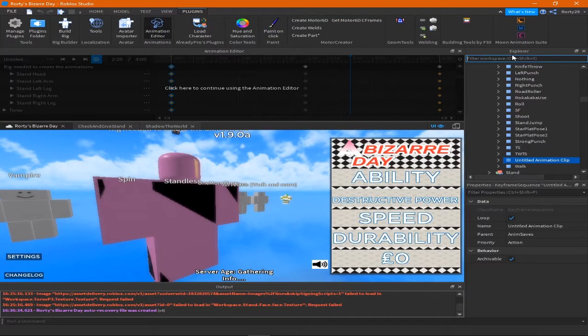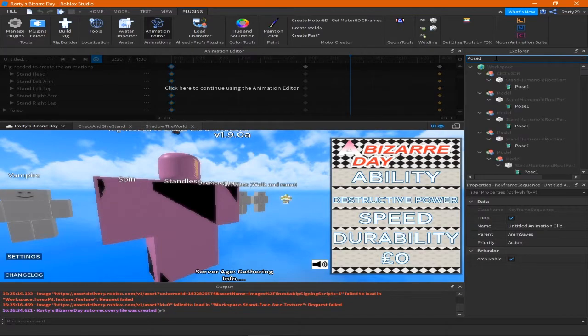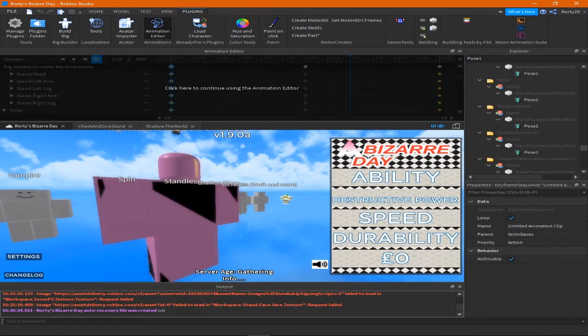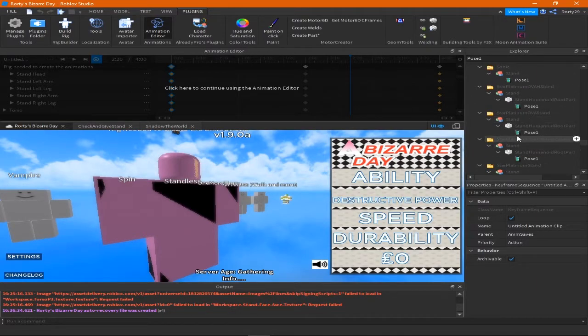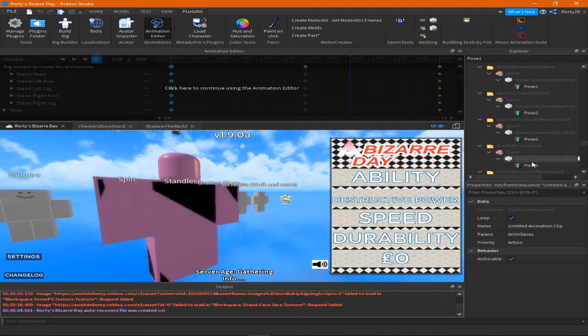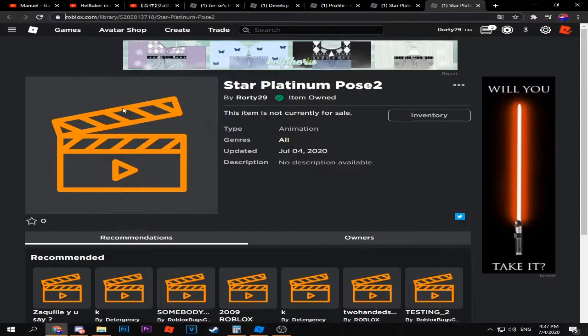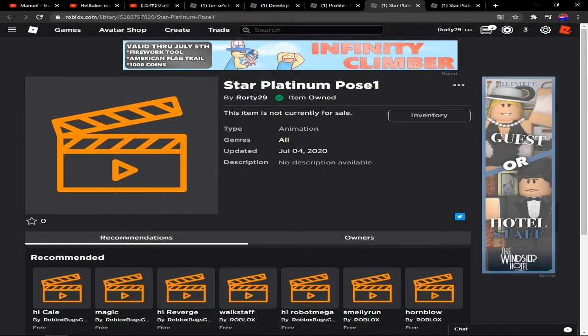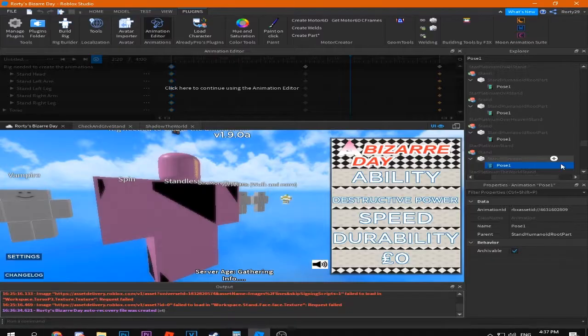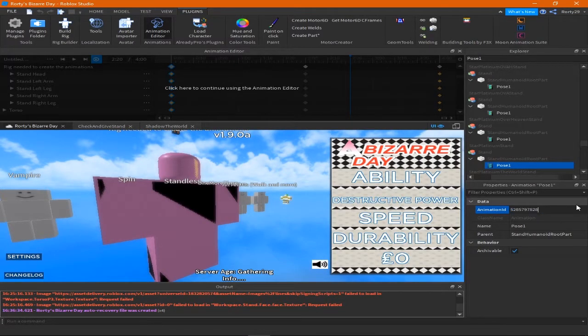So we have two IDs. Next, what you need to do is find explorer and find filter workspace. Type here pose 1 and scroll down and find Star Platinum stand. Then copy this ID from Star Platinum pose 1 and paste here.